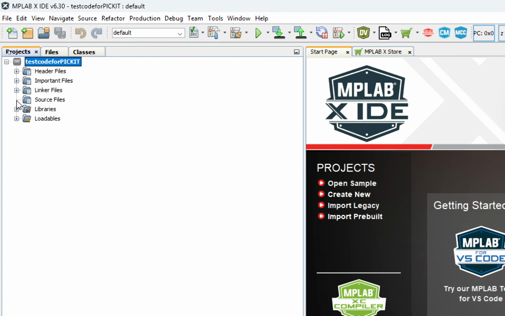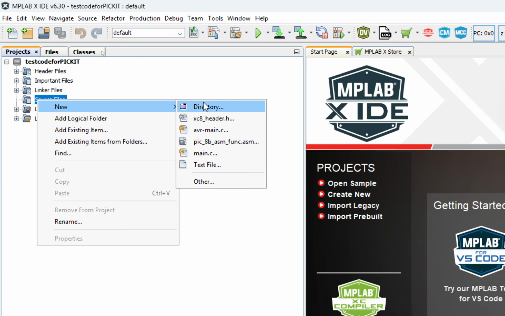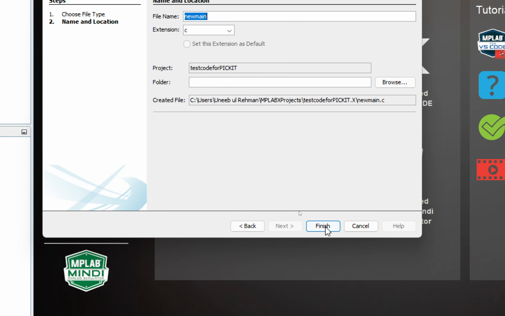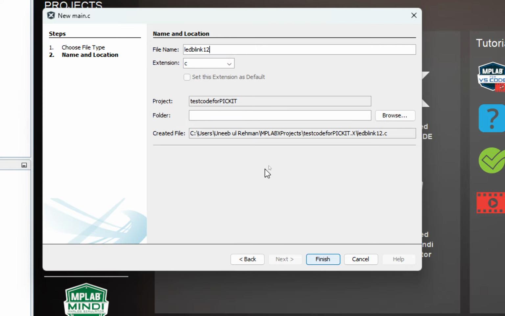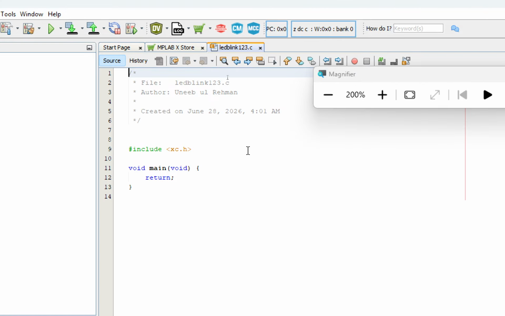In the source file, you go to the source file, right click on the source file, click on new. Now you have to make a main.c file here, like this, new main, LED blink. I call this 123. Extension is C. It's fine. Now click on finish. We will write the code in this file. This is the file. Okay, just write a test code so we can see what the problem is here. We can just detect the problem.